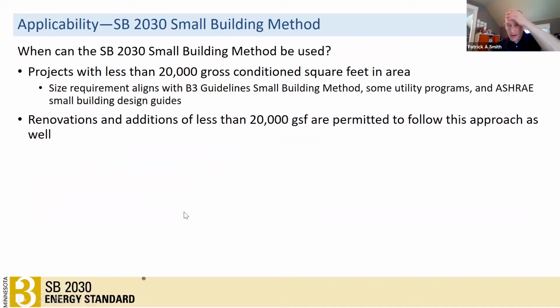Okay, so on the applicability of this small buildings approach, the general rule is less than 20,000 square feet of gross conditioned area. And this size does align with our threshold under the B3 guidelines small building method. It also aligns with some utility program cutoffs and the ASHRAE small building design guides. We're also using this 20,000 square foot threshold for renovations and additions.